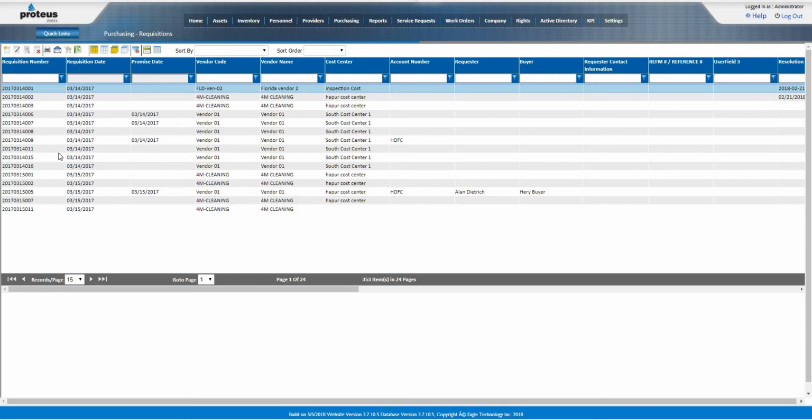The Record Navigator displays a listing of current requisitions. The fields listed in the Record Navigator are requisition number, requisition date, promise date, vendor code, vendor name, cost center, account number, requester, buyer, and grand total. Vendor and buyer are required fields in order to create a record. All other fields are optional with a default configuration.